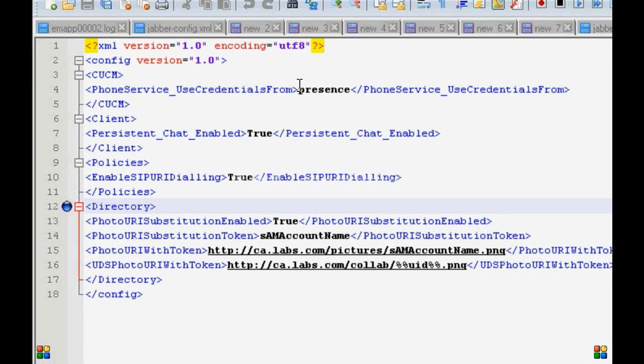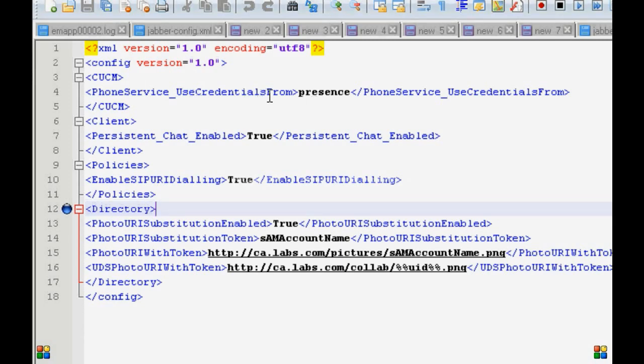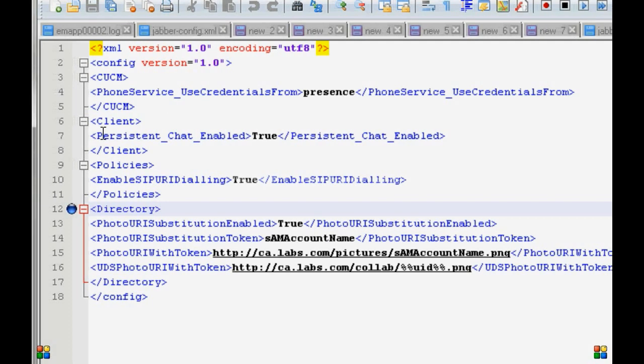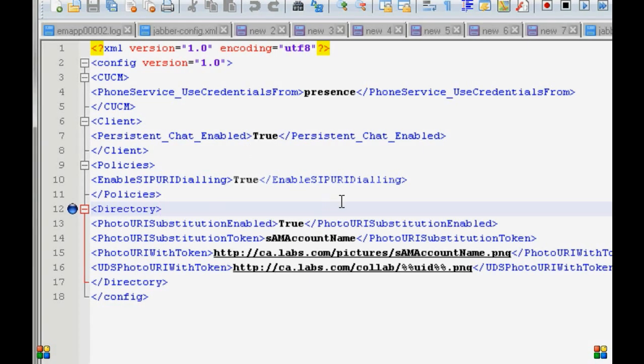So the first line, we're saying phone service, use the same credentials that were used for presence. No need to bother the user. We're saying Jabber persistent chat is enabled, hence the reason why you can see the persistent chat rooms, group chat rooms on the side of the Jabber. SIP URI is enabled, so potentially dial URIs as well.